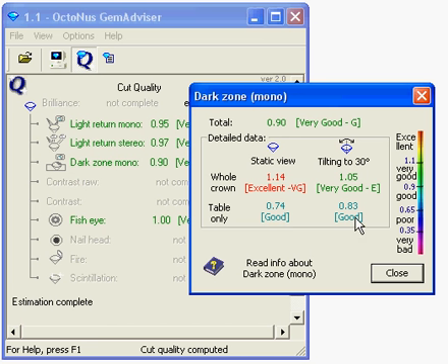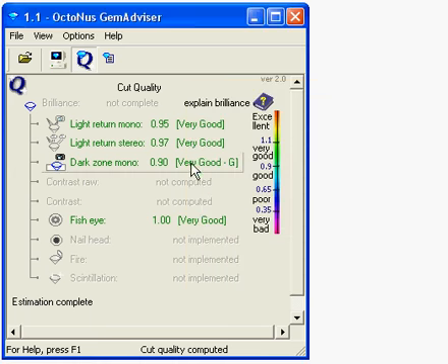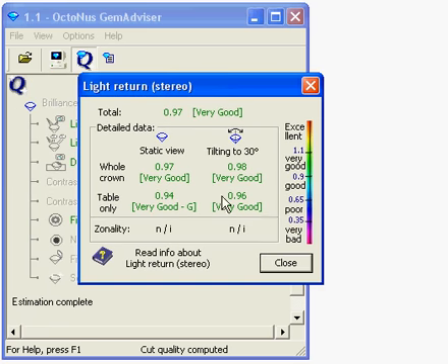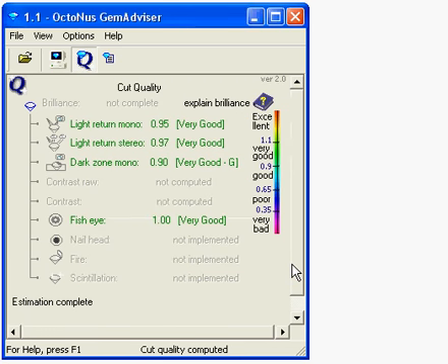So the outside area of this stone is actually overperforming, and the table area is underperforming on a dark zone level. We can do the same thing here, and you can see that the table zone doesn't quite have the same light return in both cases as the outside edge of the stone.